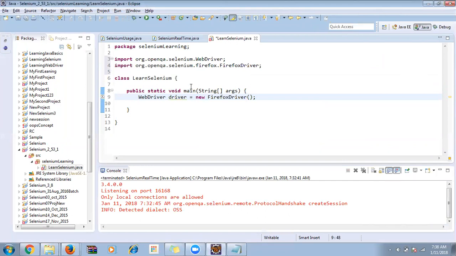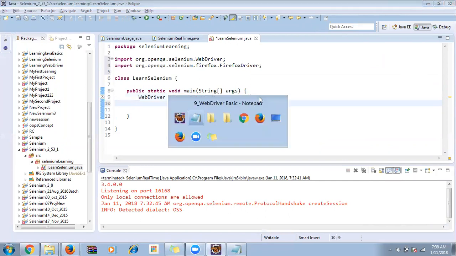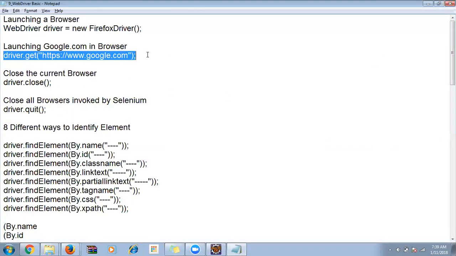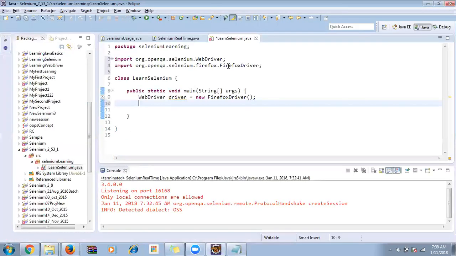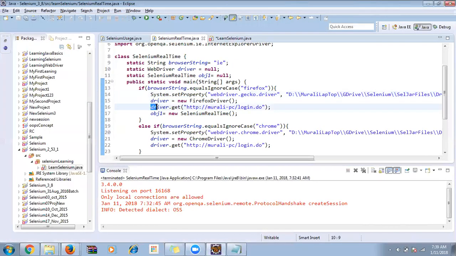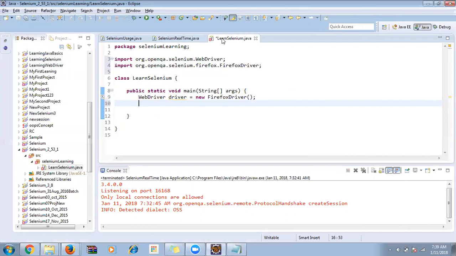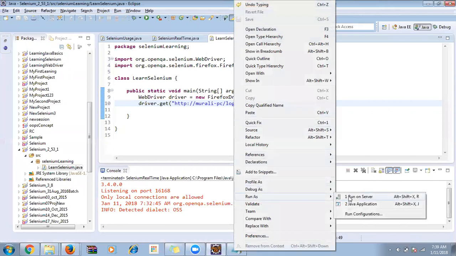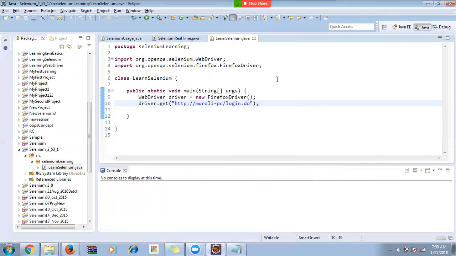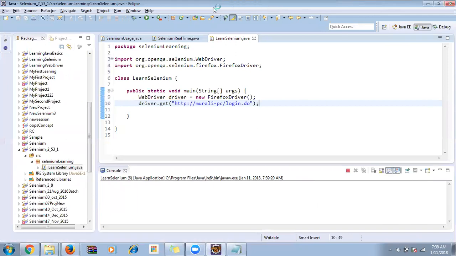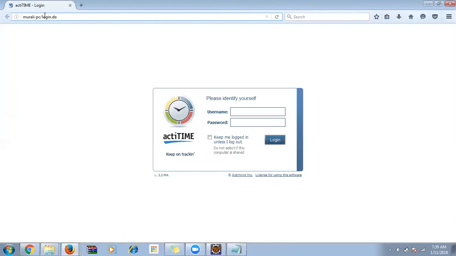Now I need to enter the URL. So if I need to enter the URL, driver.get and then the code for it. I already have it written here. I will just copy driver.get http model pc/login2. So this will help me to open the browser and then enter the URL. Invoke the Firefox browser, then I am going to enter the URL. The browser is invoked and then the URL is entered.